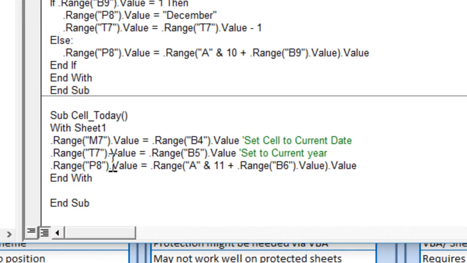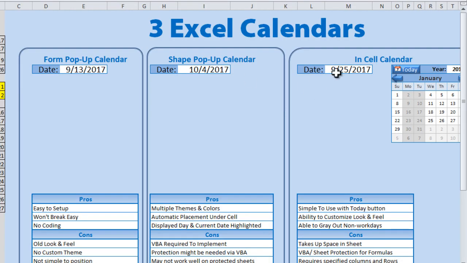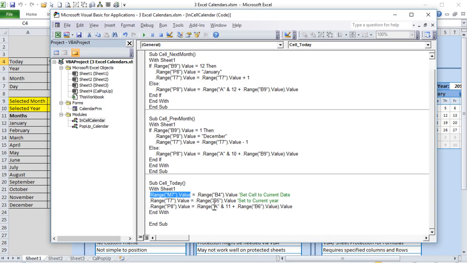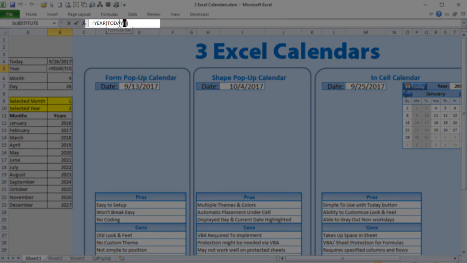And basically the last one is today. With today, all we want to do is set M7, the set cell, to the current date. M7 is our date, and what is the current date? B4. We've set that as today, so B4 is our current date. And we also want to make sure we've set it to the current year. B5 is the current year, the year of today.